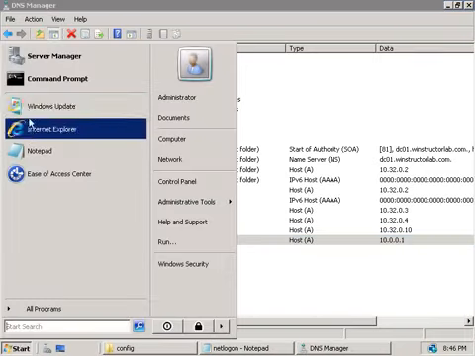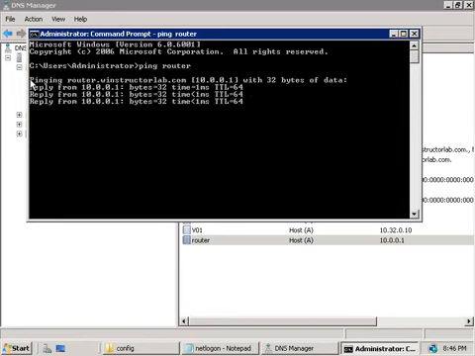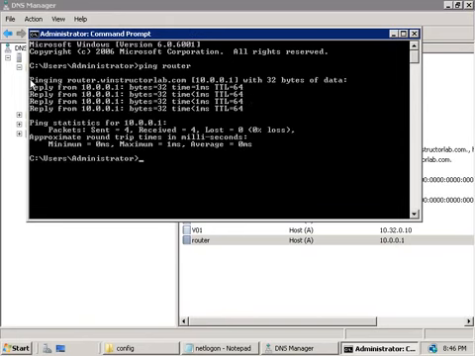So let's go and open up a command prompt. And I'm going to type in ping router and hit enter. And as long as we could reach the router, it'll respond to our ping, and the hostname router is now mapped to the correct IP address.